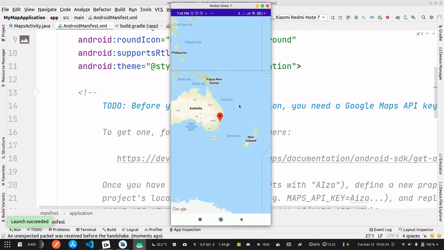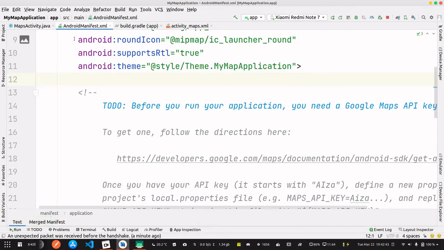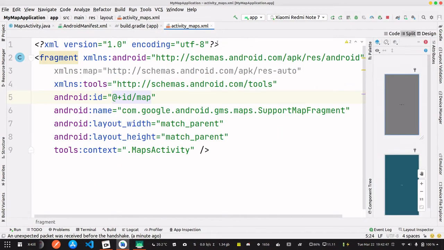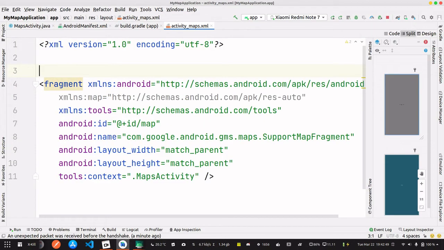Okay, so what we're going to do is we're going to do something else. We're going to place a button here and then point it towards our preferred location. So let me go to my layout. Let me change this layout. Since we already have one component here, we're going to add a linear layout. Just follow me along with what I'm going to do here.